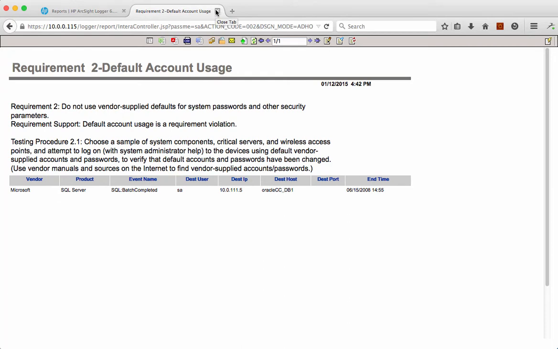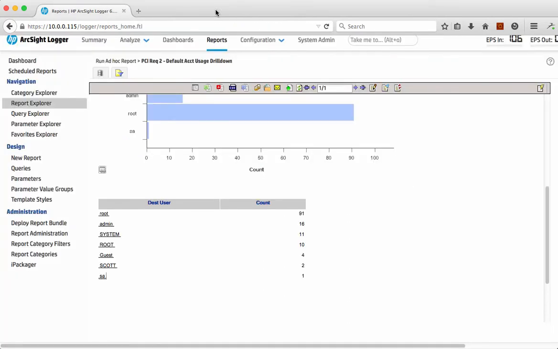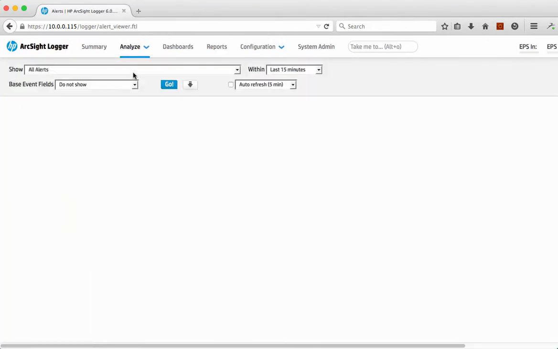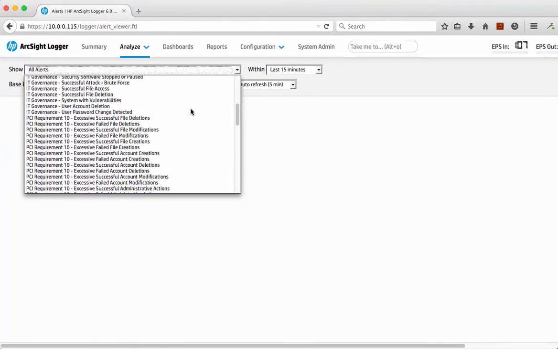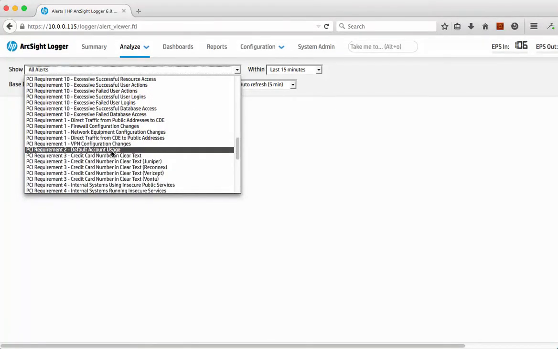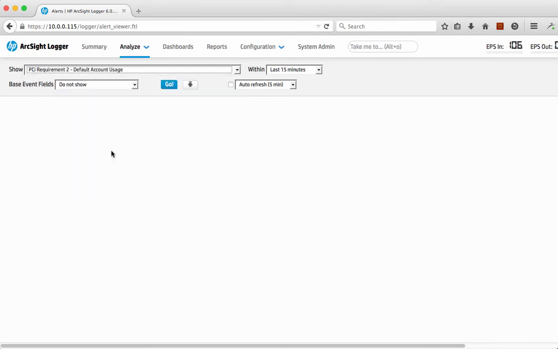So, okay, that's useful, and that's a good thing to be doing as part of a standard compliance process. What I probably want is to have some alerts on this as well, ensuring that I'm getting some relevant data as and when it occurs. There's a whole bunch of alerts that we've defined here, but if I scroll down to what's relevant, default account usage, following on from our report, I just select that. I want to see the base events that have triggered this, and how many times this has happened in the last 15 minutes. Just give me my alerts.